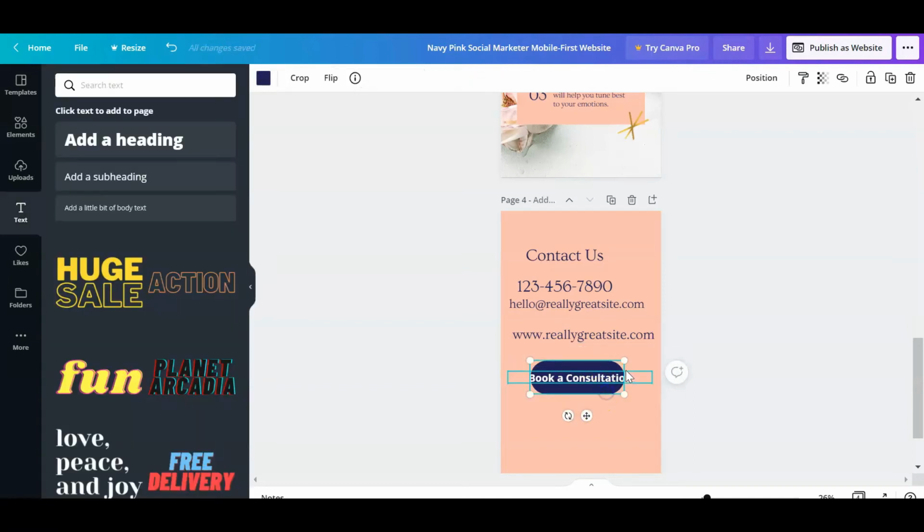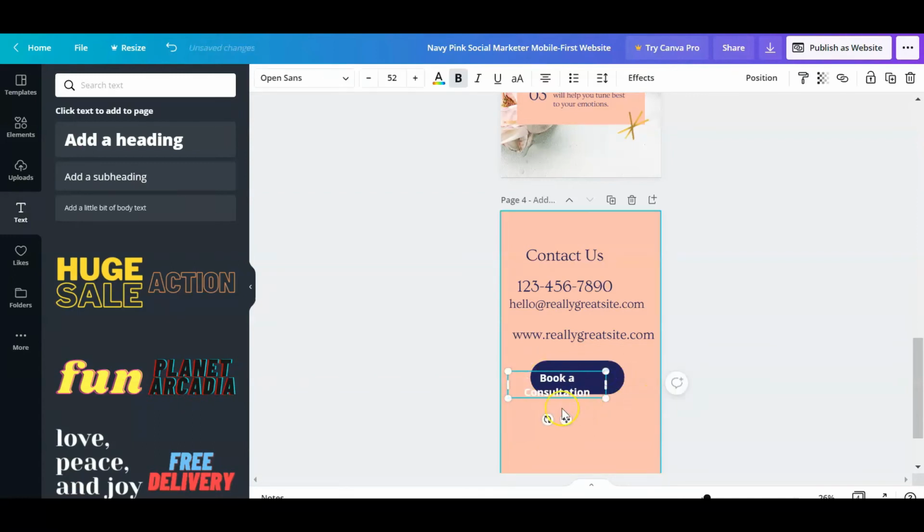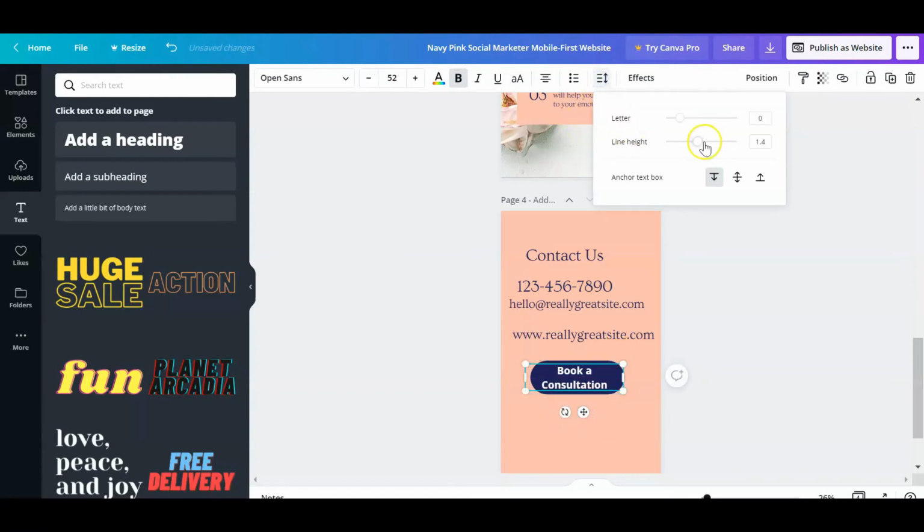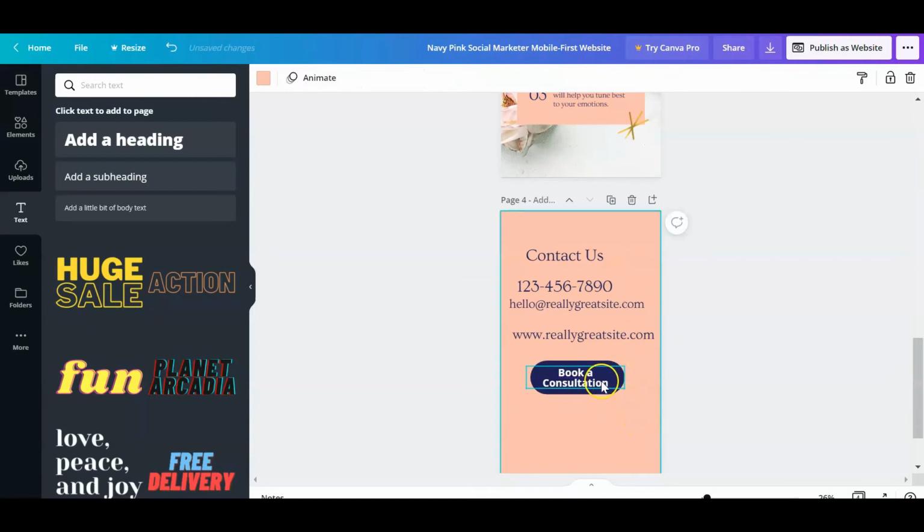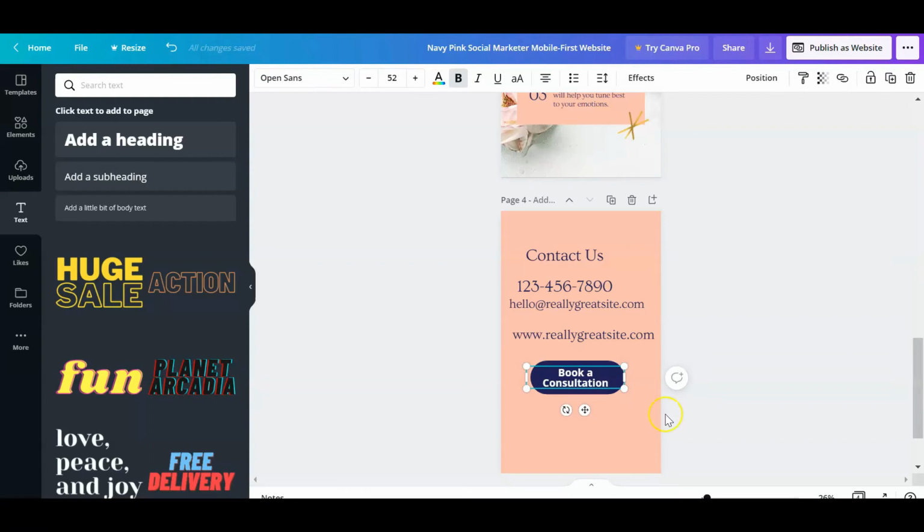And you just want to make sure that your font fits onto your button. Okay. So the next thing you want to do is to click on your text and then click the link option, and then you want to paste your call to action or the link for your call to action, hit apply, and it's going to take your customers or your clients to that call to action page.